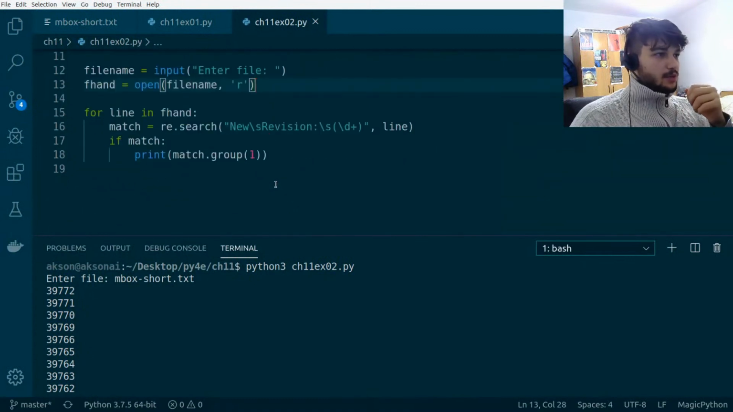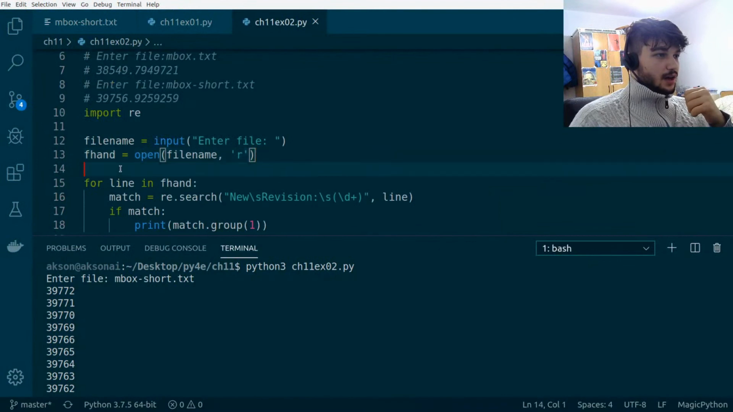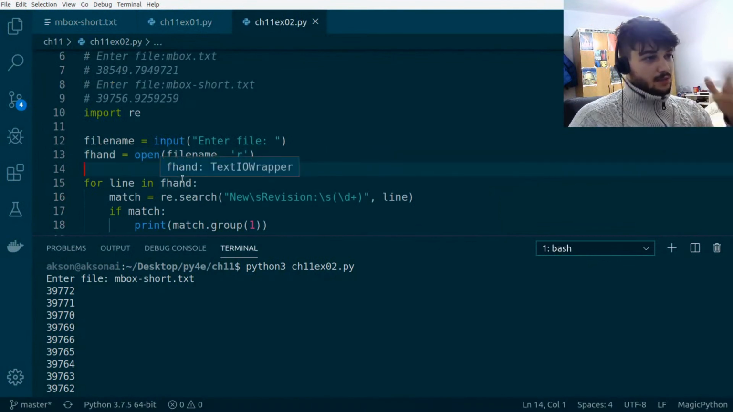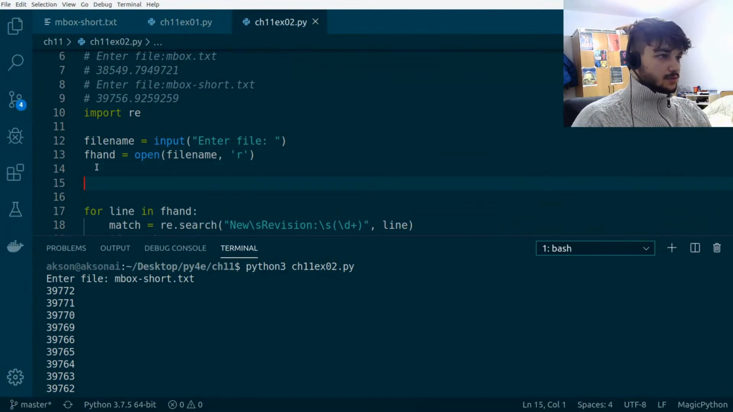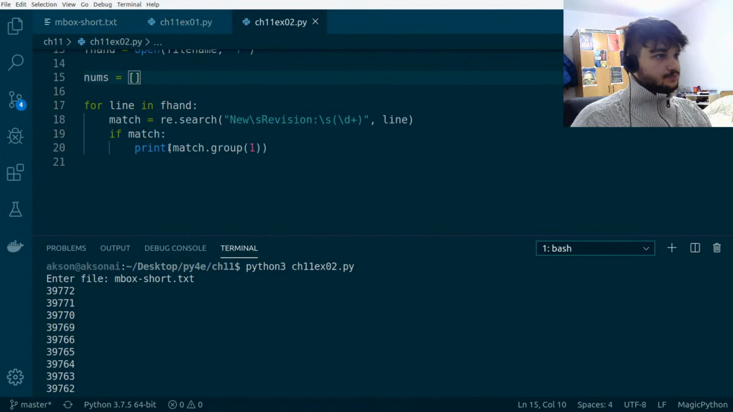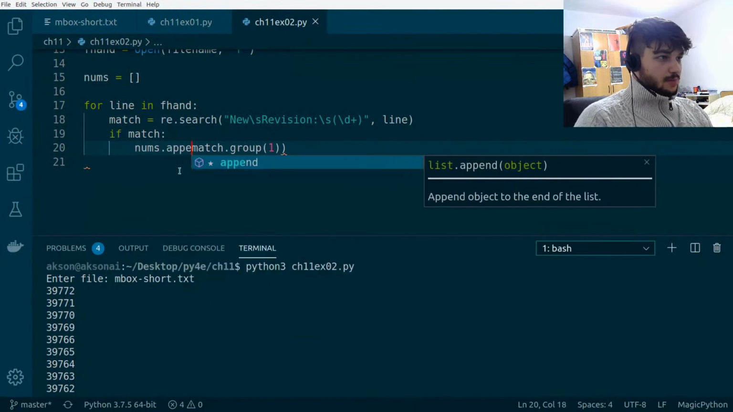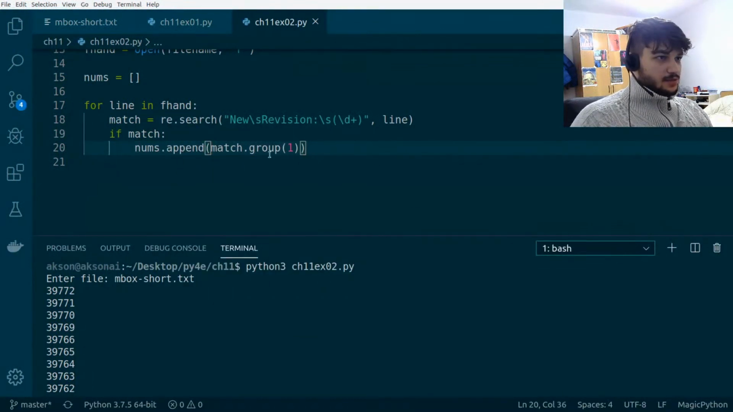There are a couple of ways we can do that, but the easiest, we can just initialize an empty list, and then we append all the numbers into this list, and we can later compute the average. Okay, so I'm going to call this nums, and I'm going to declare it as an empty list. And if there is a match, I'm going to append nums.append this one, but since this comes up as a string, I need to convert it to an integer.